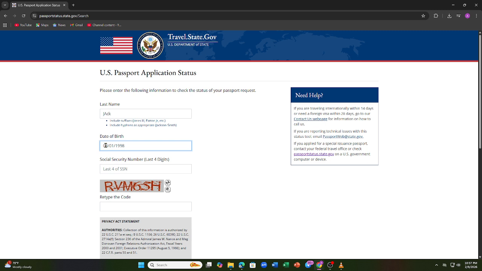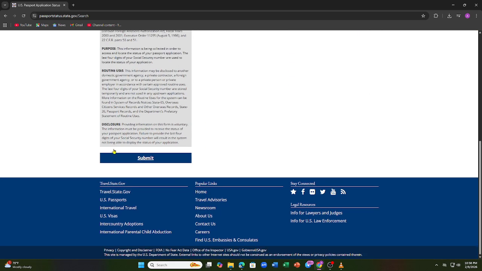Consider signing up for email alerts. Notifications tell you when your passport is mailed. You won't need to check constantly.